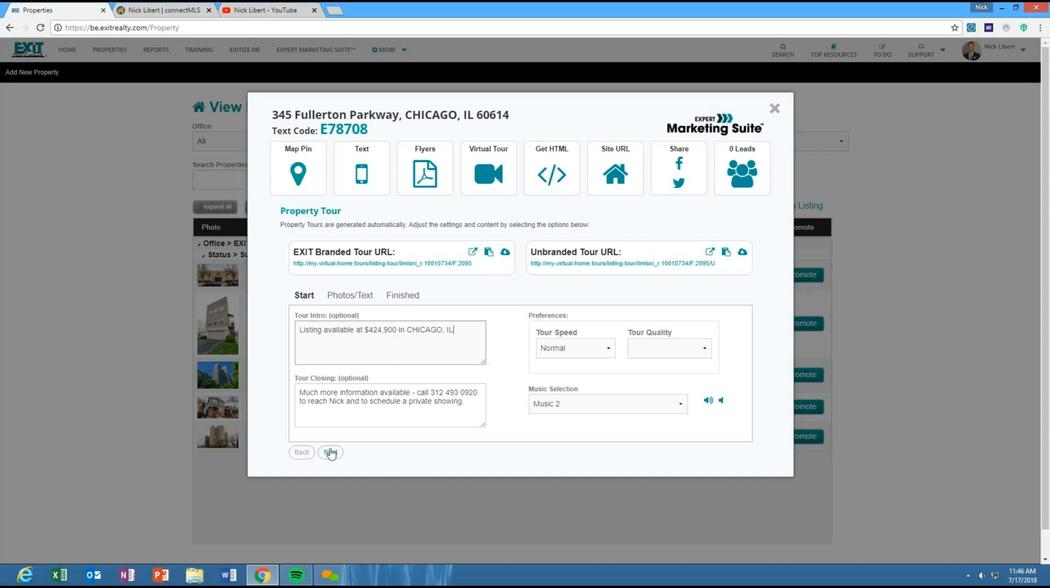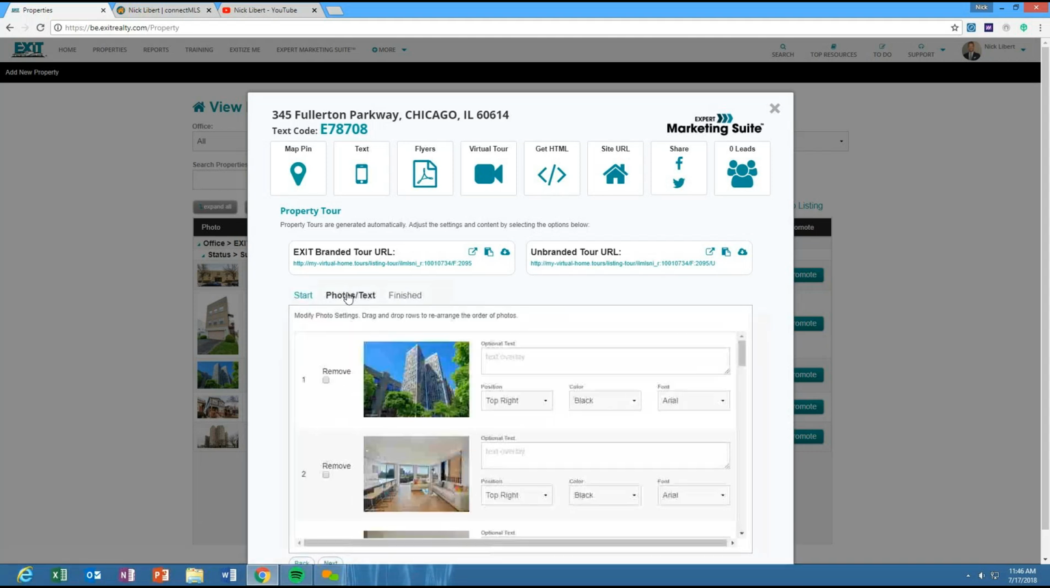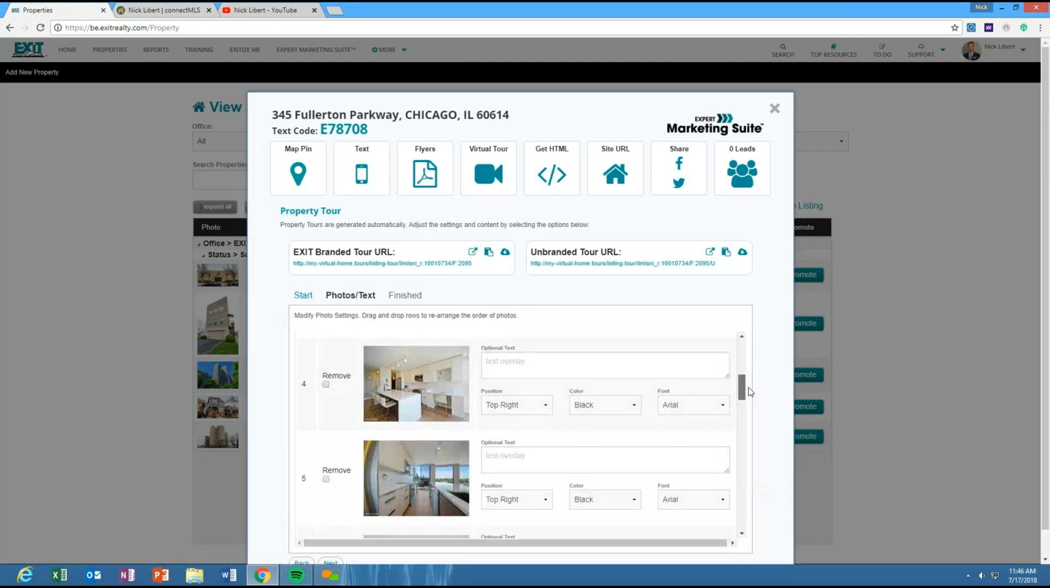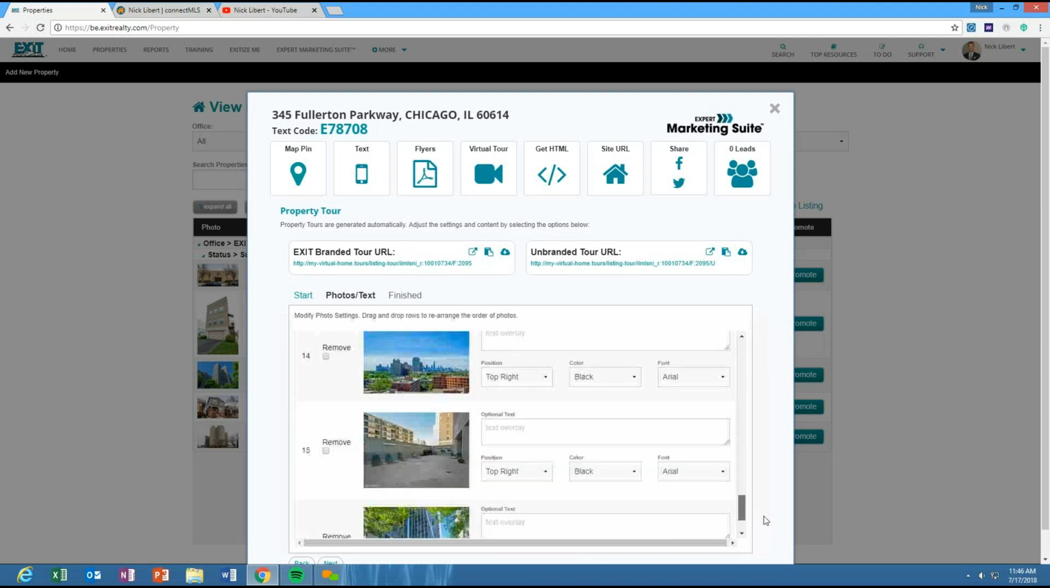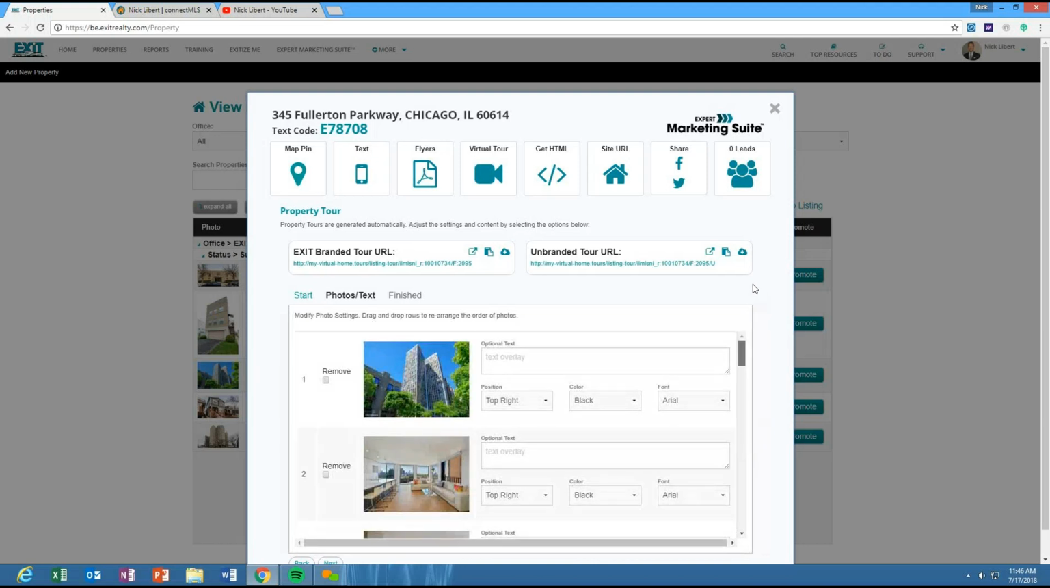So there's the start, and then you click next, and then you can do all different kinds of stuff with the photos and text. So you can have little overlays, text overlays, describing each room if you'd like to, the different aspects of the building. So all different kinds of things. I have a lot of pictures on some of my listings. You can do every single thing you'd like to on it.